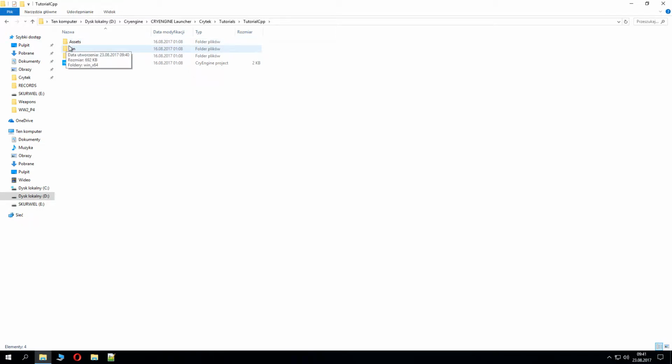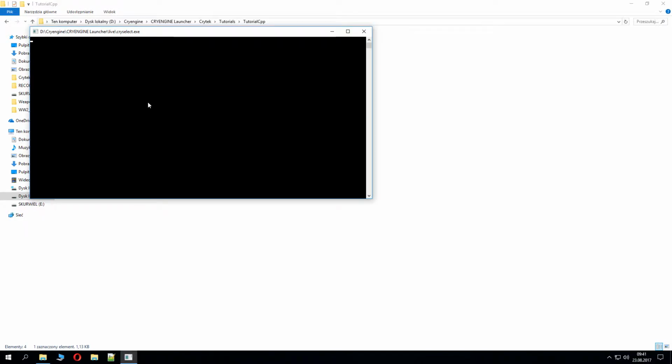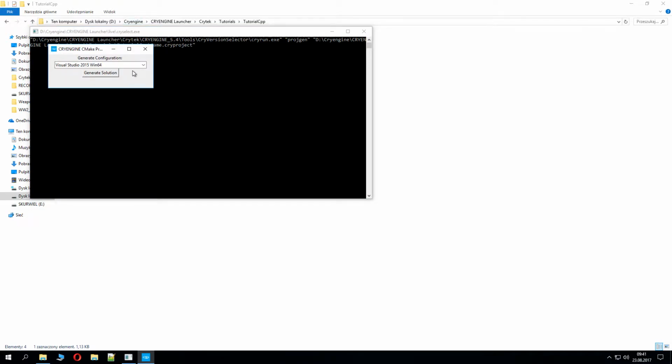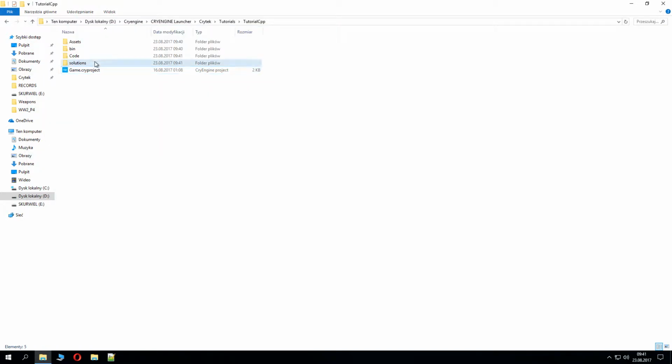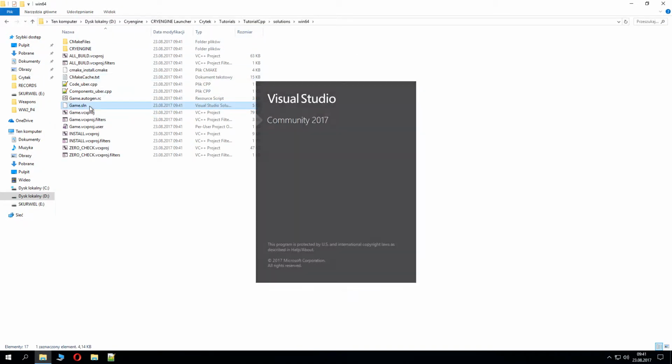CPP. Okay, so now, since Preview 4 fixed the problem with generating the solution, I can just generate it easily. It's very cool. Also, it depends on which Visual Studio you have. I use 2017 and Windows 64-bit, so generate it. And we'll see what happens. Yep, solution is generated.